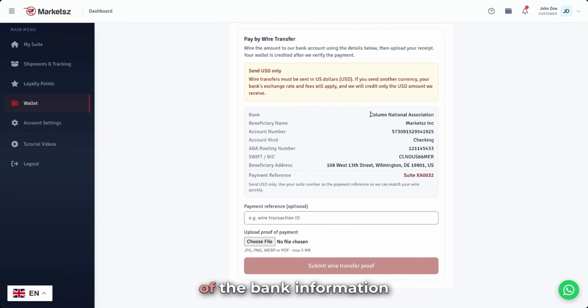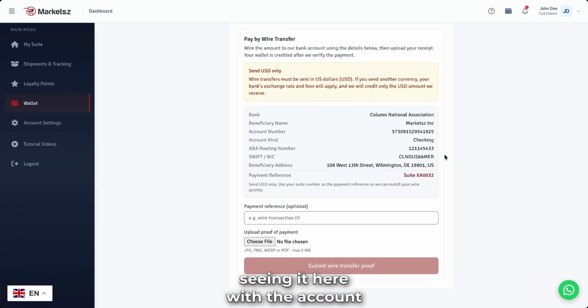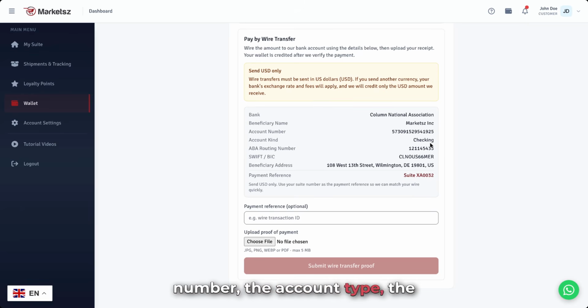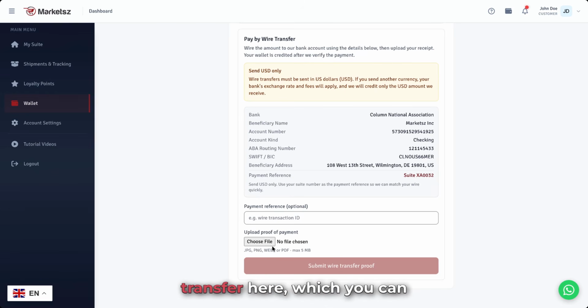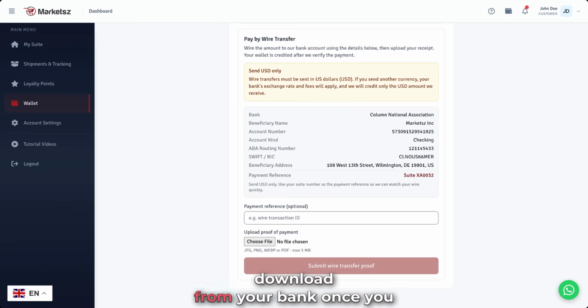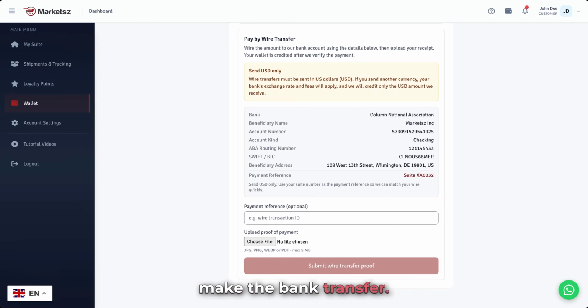First of all, you can see all of the bank information here, which you will copy when you're making the normal bank wire transfer. Make sure that you copy and input this information exactly as you're seeing it here with the account number, the account type, the ABA routing number, the SWIFT number, all of it. And then once you are 100% sure that all of this information is correct, then you simply upload the proof of the bank wire transfer here, which you can download from your bank once you make the bank transfer, or you can also do that by sending us a screenshot if you're doing it from your mobile device.